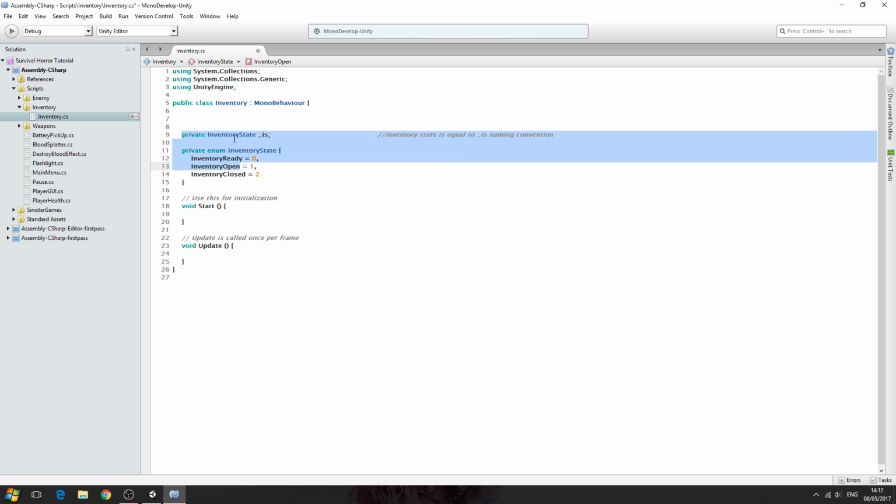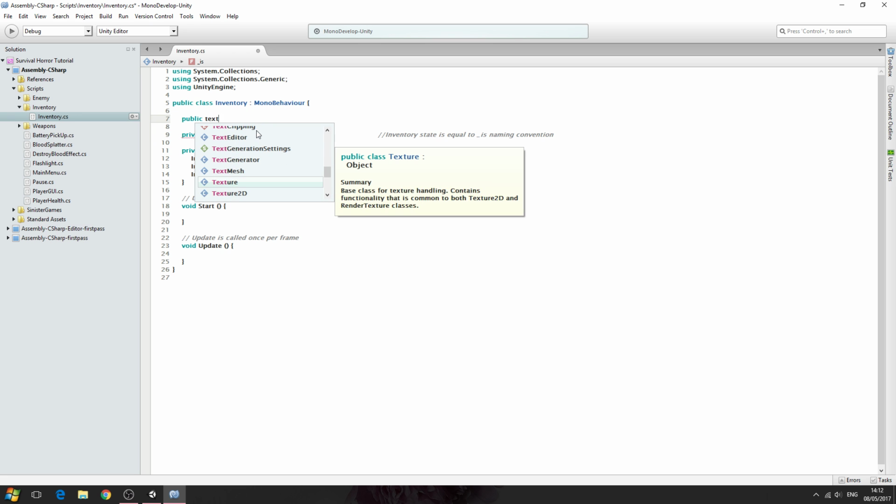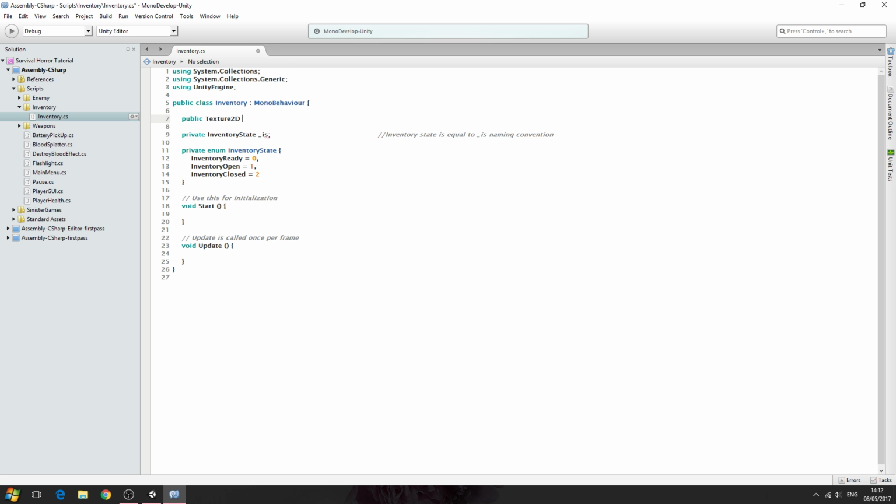We'll keep those two together, and we'll get some of the other basic variables in place, and we'll say public, and we want the Texture2D _inventory background. We'll close the line off. As normal, when we create something like this, we'll say create slot in inspector to assign inventory background.